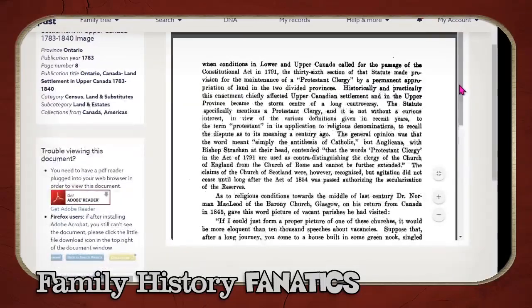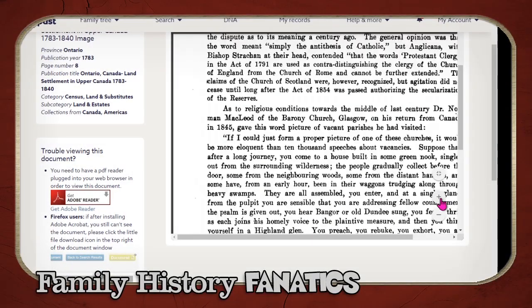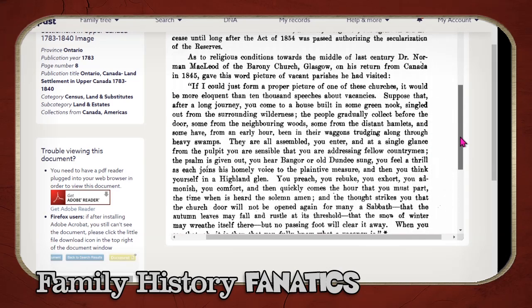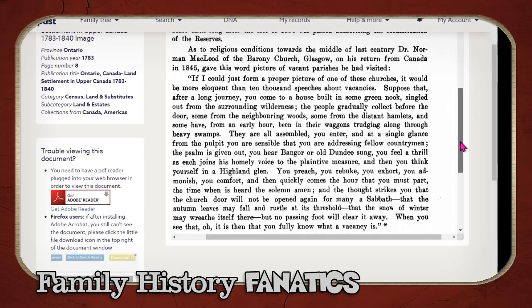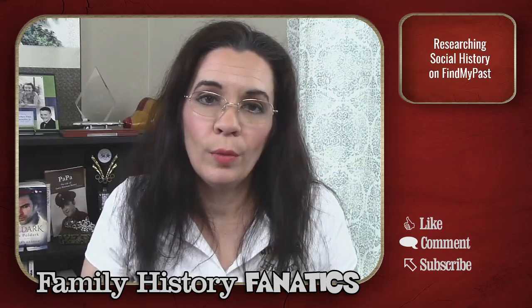There was another social history book that I found that's called The Land Settlements in Upper Canada, and this gives me further information about the location where my ancestors lived. And I like this because it's a first-hand account of a location. "As to the religious conditions towards the middle of the last century, Dr. Norman MacLeod of the Barony Church, Glasgow, on his return from Canada, gave this word picture of vacant parishes he visited." And then he goes through and talks about the areas he visited.